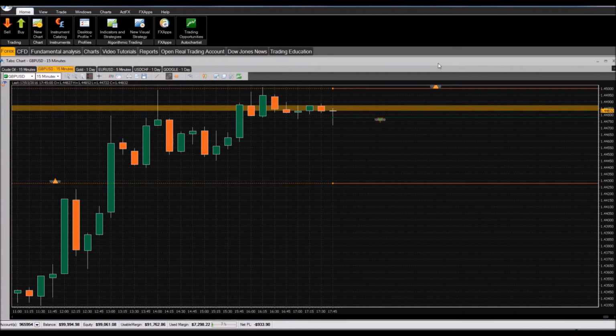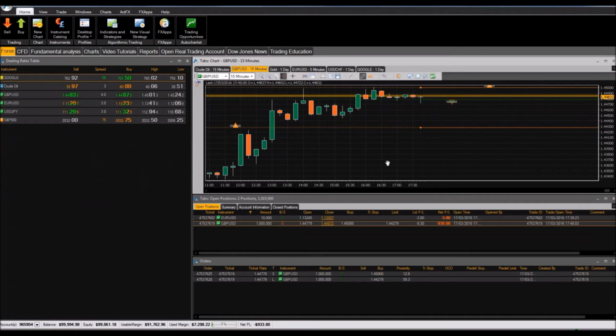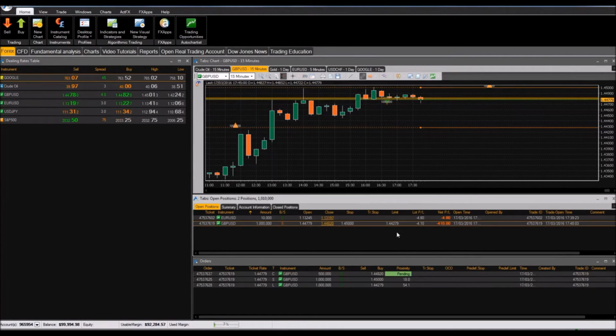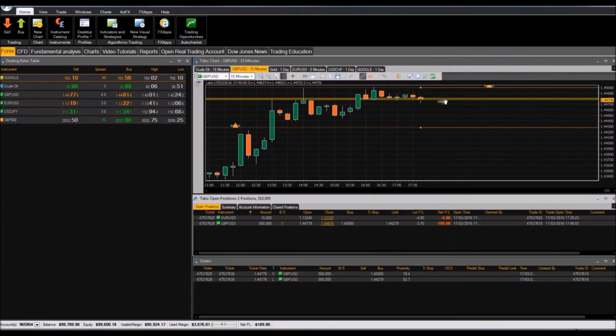Now, obviously, having put in the stop and the limit does not prevent you from closing the position at any given time. If you want to close the position, you can do so at any time by clicking here on the close and confirming it again. Now, you can also partially close a position. Put in part of it, and click OK. Now we're still in the trade, but with half of the trade. So instead of 1 million, we now have a position of only 500,000. So we basically reduced our exposure by half.